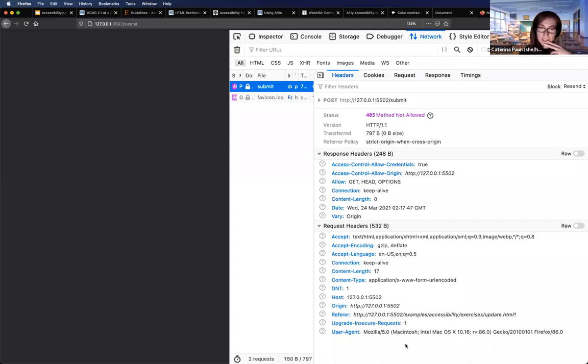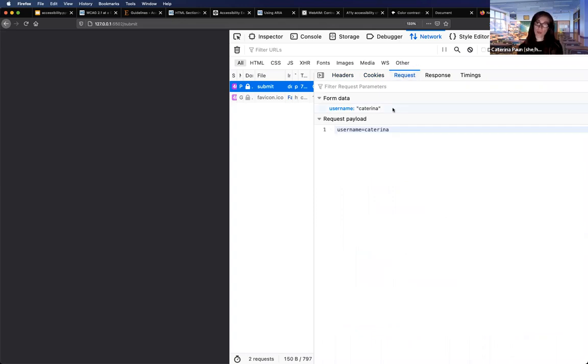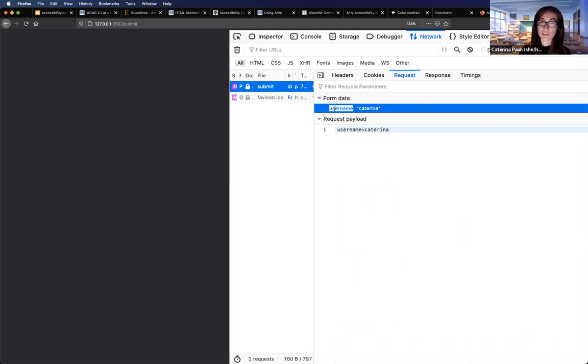I wonder if we can't see this because we haven't actually implemented our server. Here we go. The data that gets submitted is essentially this form data, and what we have over here is this username. This is part of our payload. Just because the user inputs Caterina or whatever email doesn't mean it's going to get added to this payload unless we specify the name attribute.